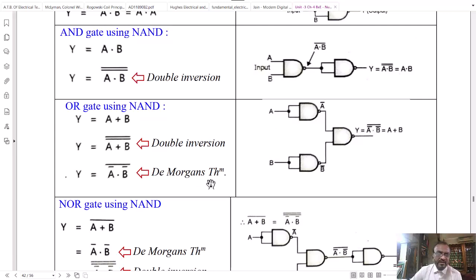What does De Morgan's theorem say? The complement of a sum is equal to the product of complements. So here (A plus B) complement is the complement of the sum, that is equal to the complement of the product. Take the complement of A, take the complement of B and take a product. Okay. And the final complement will be as it is.